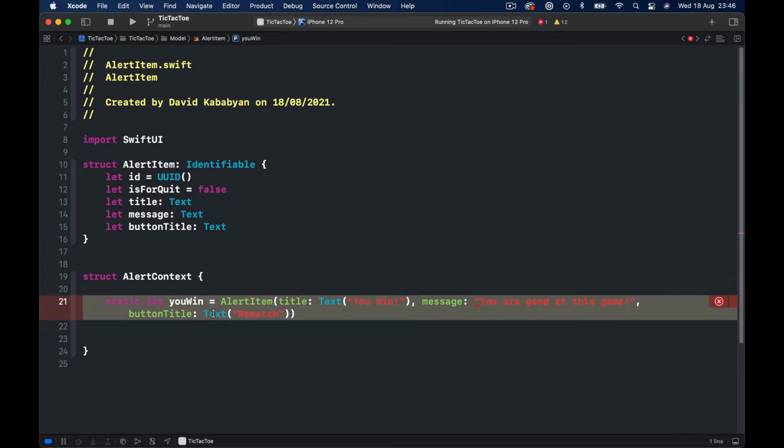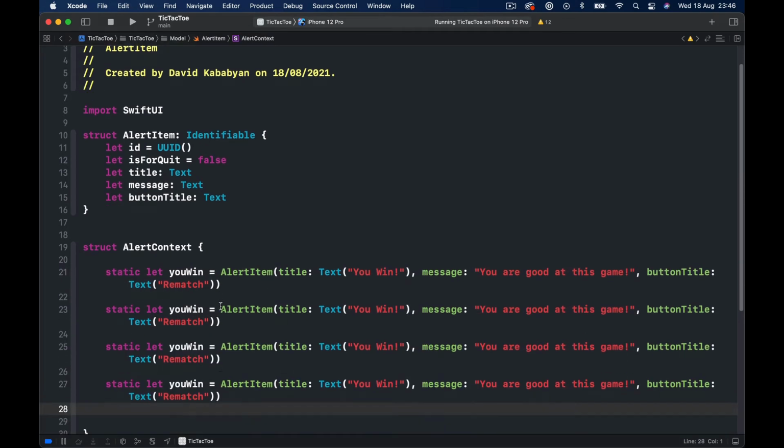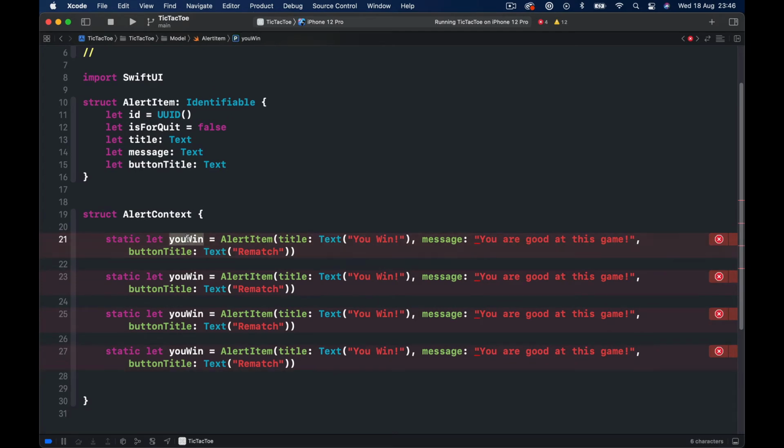Okay, and I'm going to copy this and paste it a few more times. We have 4 different cases: the win, the lost, draw, and quit. So let's say you lost.